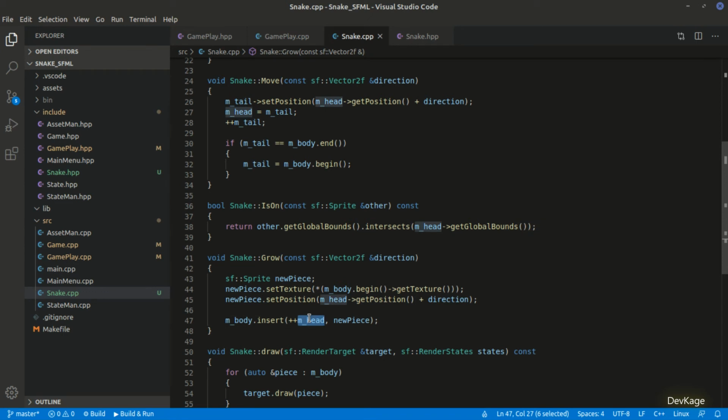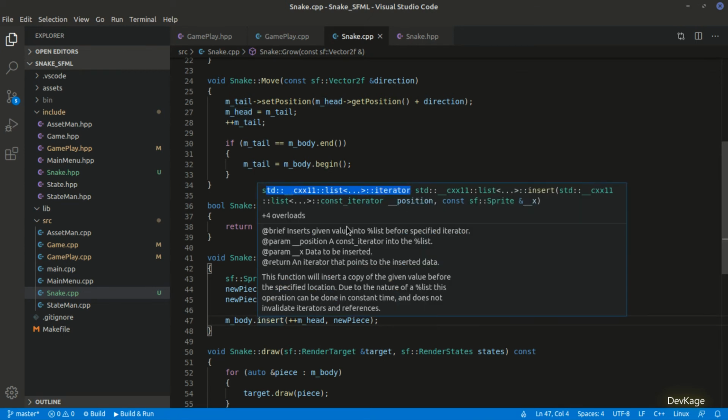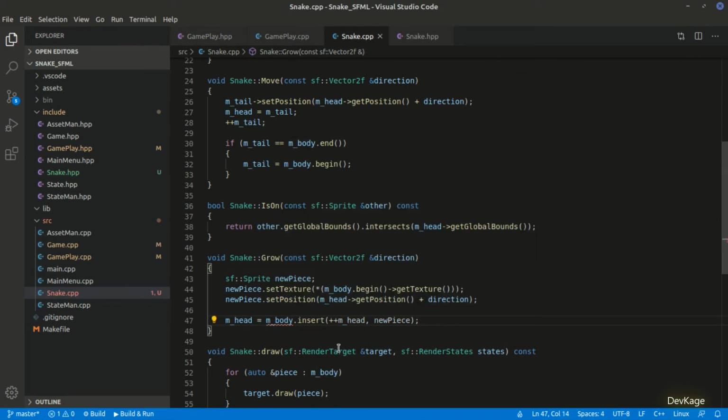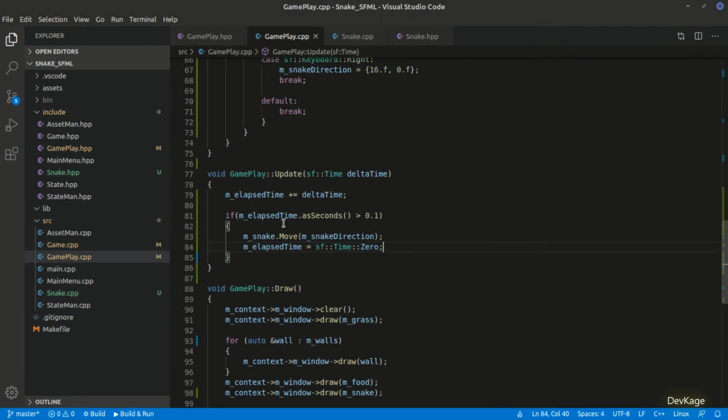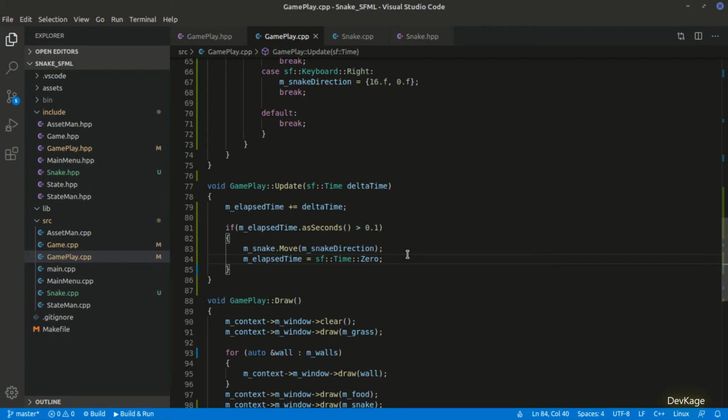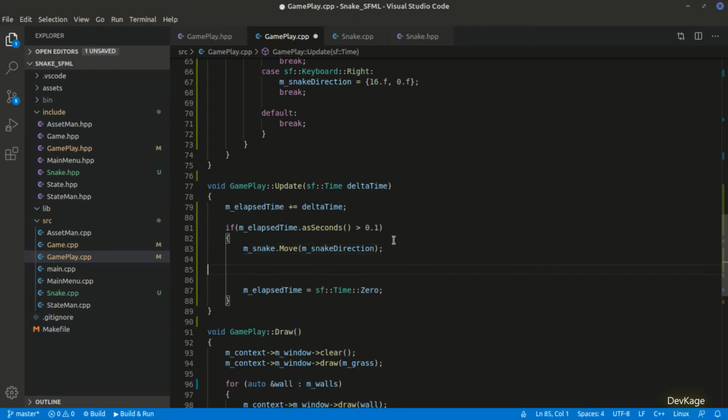If you see the documentation of the insert method, we'll see that it returns an iterator to the inserted data. We can use this returned iterator to update the m_head. This is done because after adding a new piece, the head of the snake will be the new piece. And that is it. Now we have the ability to detect collisions and increase the body of the snake.